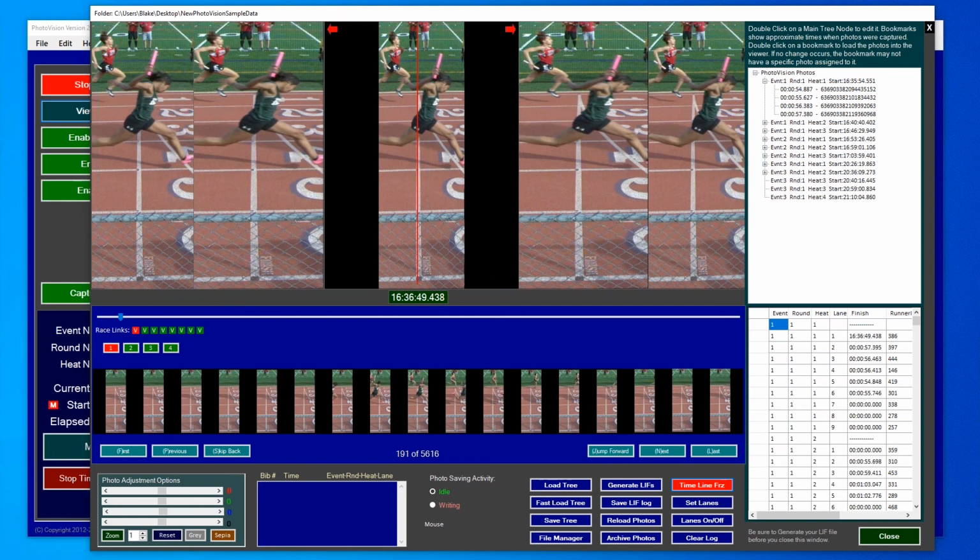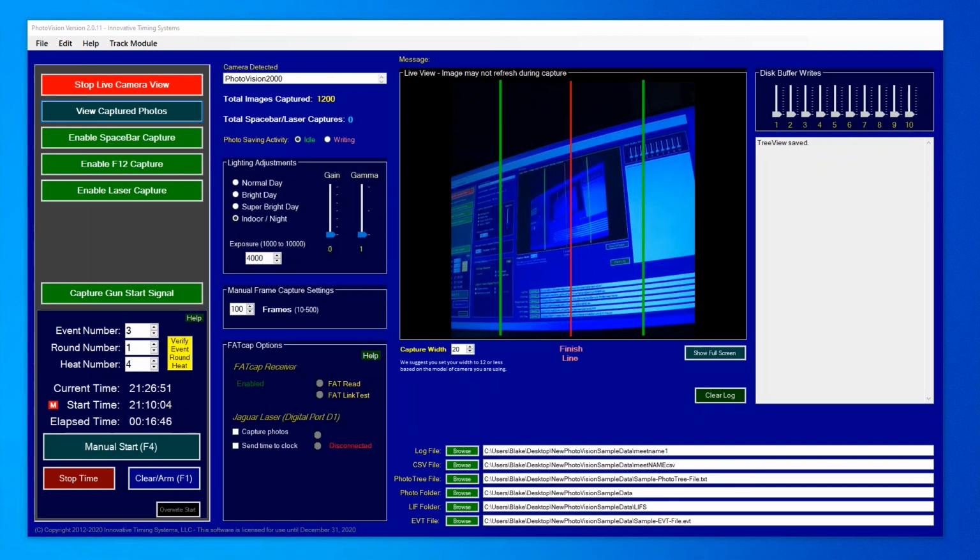Let's see. Yeah, calibrating. Thanks, Bobby, for the reminder there. We'll do that here in a minute. So you have to click the F4 button exactly when the gun goes off. No. You want to try to be close, though.